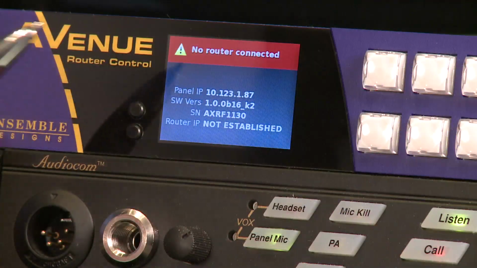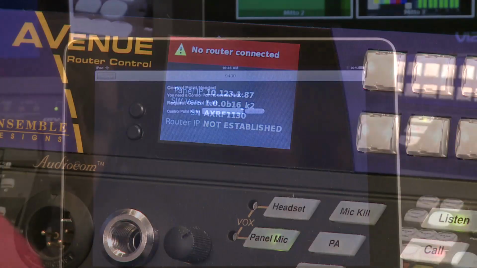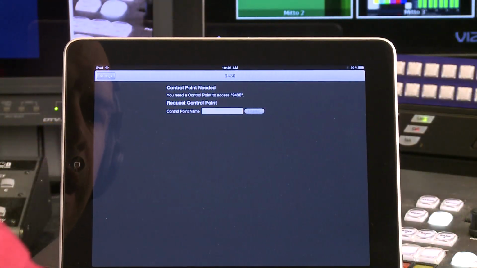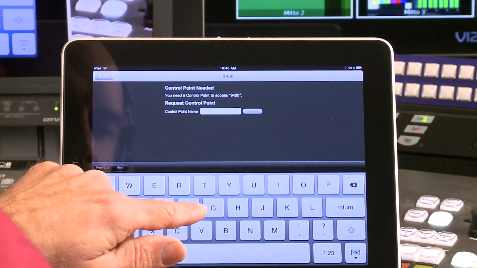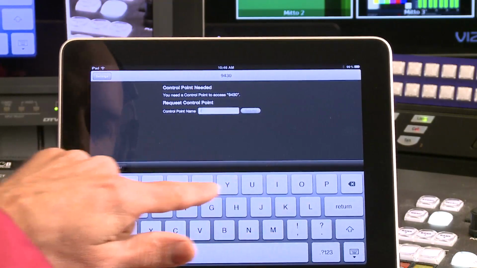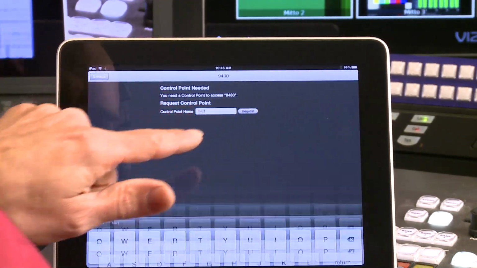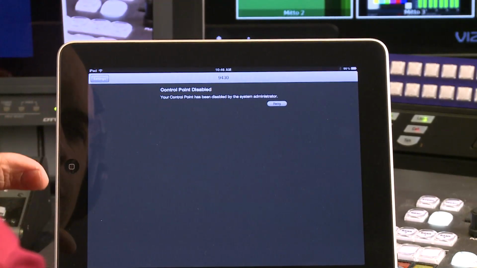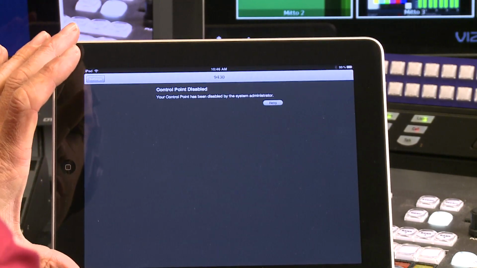Now, before we get started, take a note of the IP address on the control panel. In addition, if you want an iPad to be a control point, navigate to the router, enter a name of the control point, iPad, and press request. Now, the iPad has requested that it be a control point.